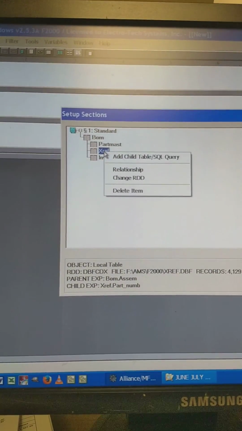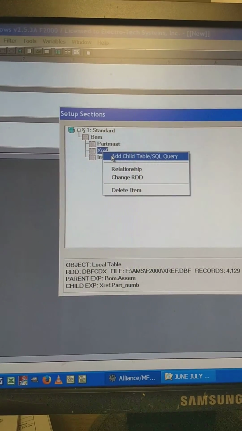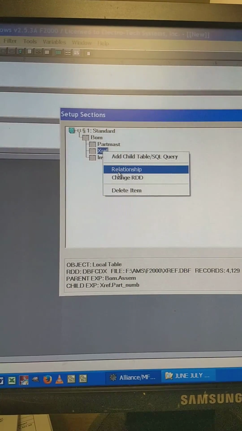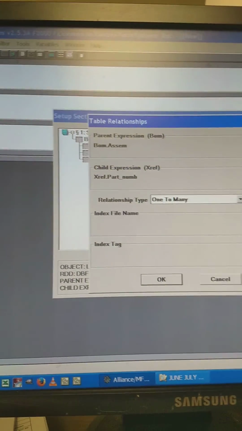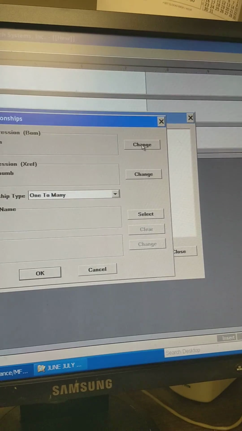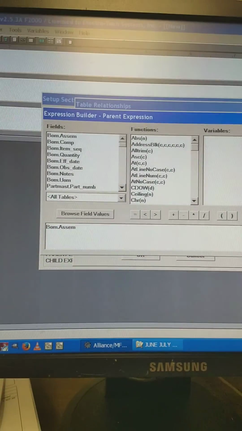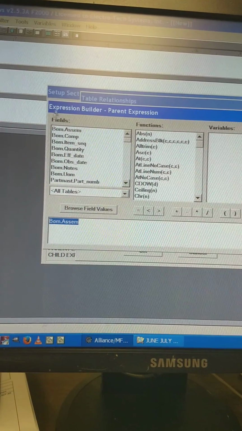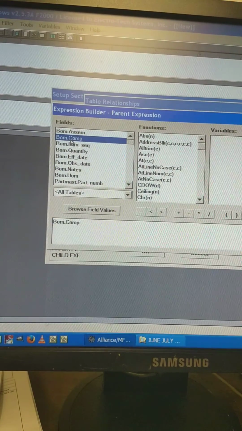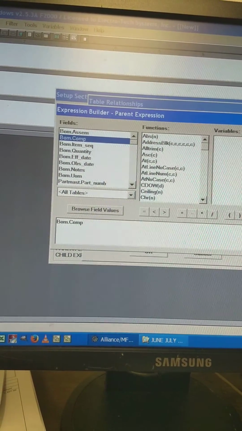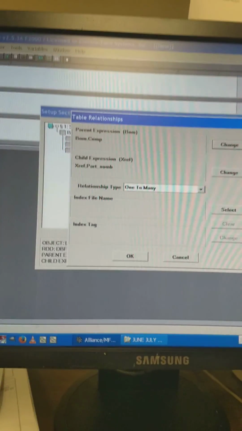Again, we're going to right-click it, change or add a child table, rather, change relationship. And we've got the change button here. We see BOM assembly is already selected. We're going to get rid of that and do BOM comp, which is, again, a part number listed in the bill of material. Hit OK.